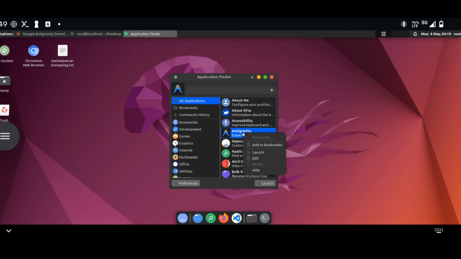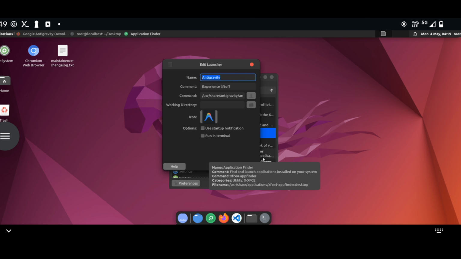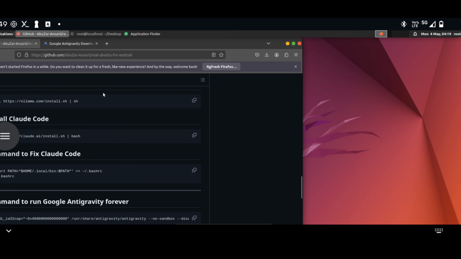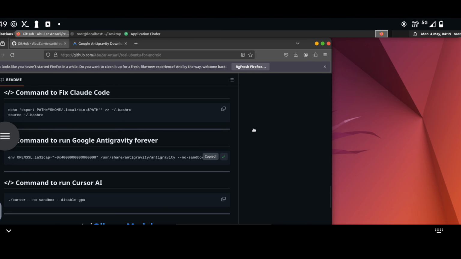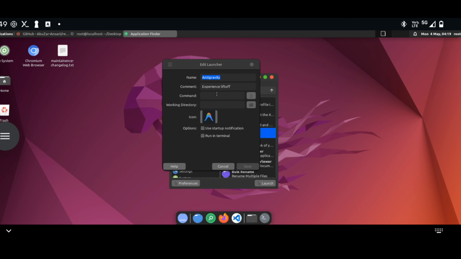Right-click on it and click Edit. In the command section, clear out the existing command completely. Then go back to the repository, scroll down, and copy the Antigravity run command. Go back to the edit menu and paste it in where the old command was. Then click Save. Now it is fixed and ready to go.